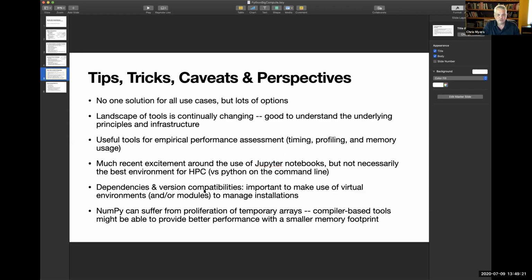There are lots of issues with dependencies and versioning compatibilities among all these different interacting packages. So it's important to make use of either virtual environments or some of the module infrastructure on clusters to manage these installations. And then there was some discussion earlier about memory management. NumPy provides this very nice interface, this high-level array syntax that lets you write very compact code that does all these aggregate operations on arrays, but often those suffer from the proliferation of temporary arrays, which can impact both memory footprints as well as runtime performance.